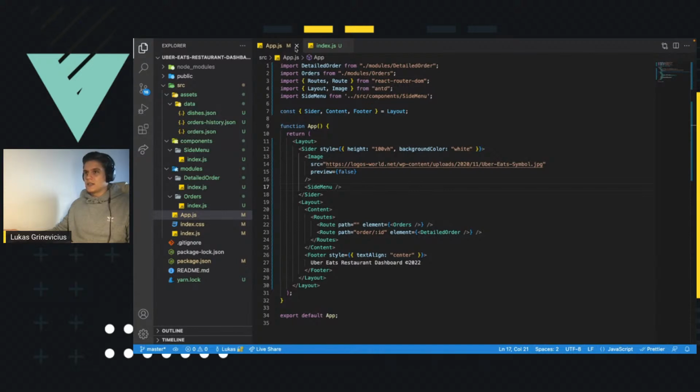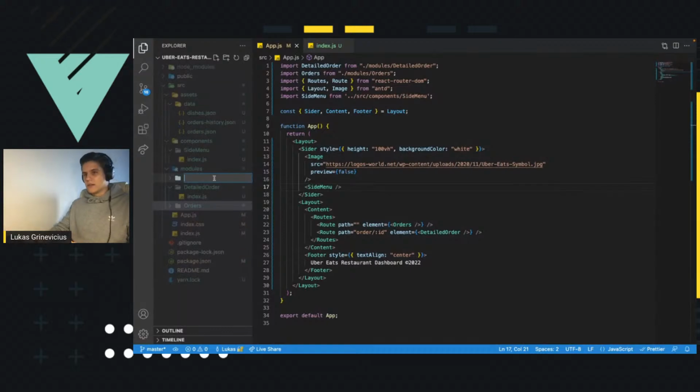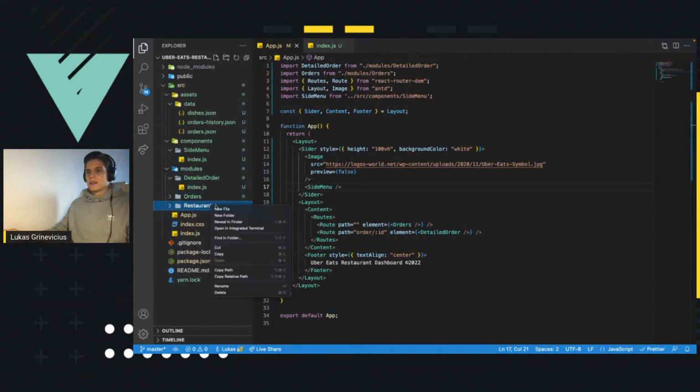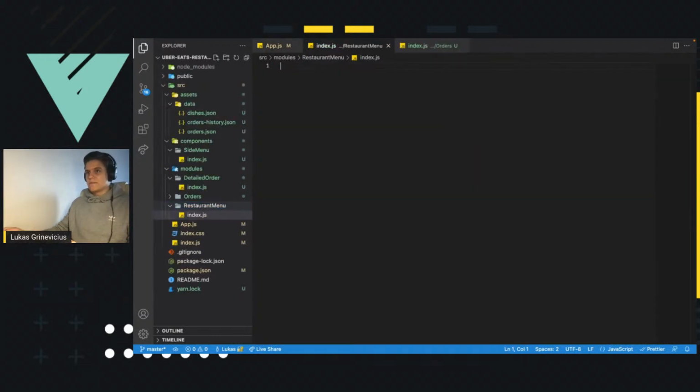Yeah. So let's create in modules another module called restaurant menu. And in here, let's create index.js. And here const restaurant menu, and export default restaurant menu.